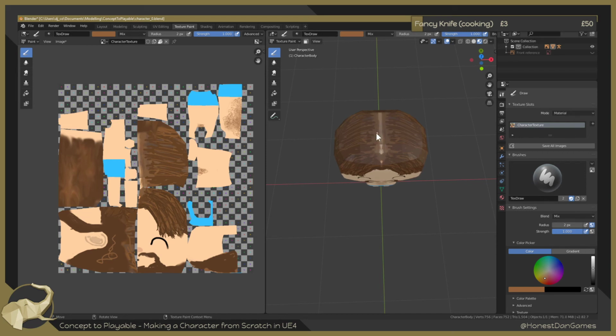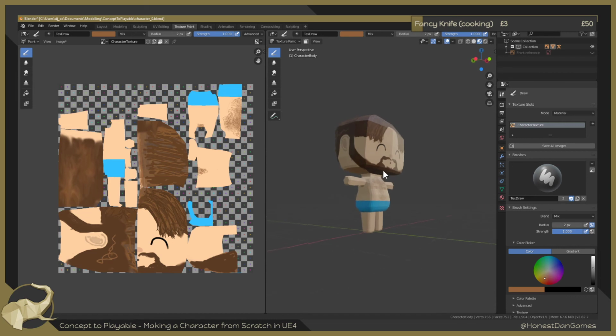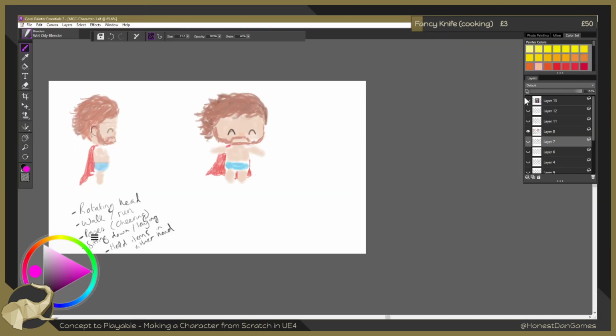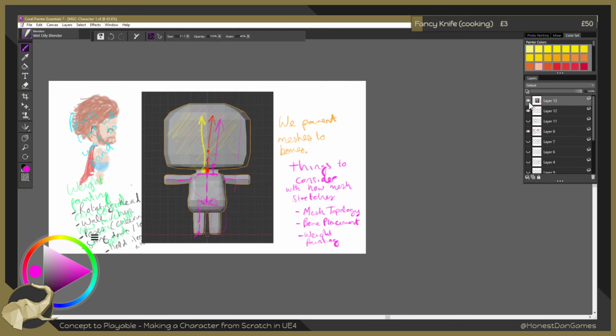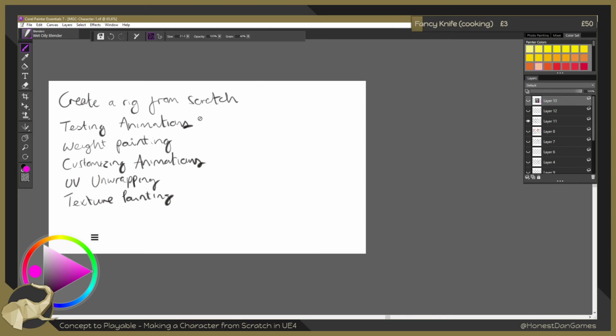Anyway. Nice. Perfect. You learned a lot. Yes. So what would the step be now? Let's look at the list of things that we said we'd try and look at today. Okay. Create a character from scratch. Create a rig from scratch. Testing animations, weight painting, customizing animations, UV unwrapping, and texture painting.